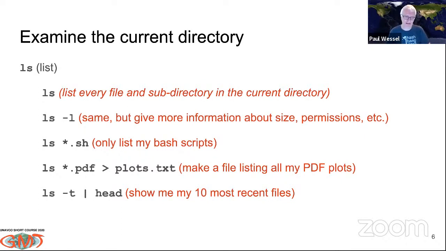You can make a listing and save it to another file using a redirection to create a list of all the PDF files in my directory. Or I want to see the 10 most recent files. I do this all the time. What happened to my most recent files? I'll pipe the ls command with -t for sorting by time through head. And that shows me the 10 most recent files. It's probably the one I'm looking for.